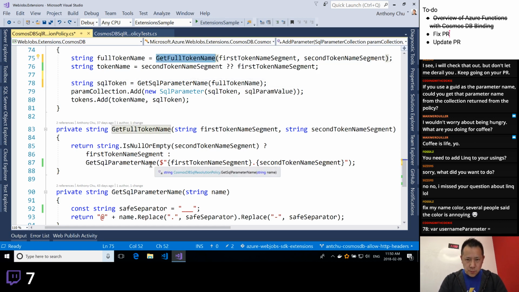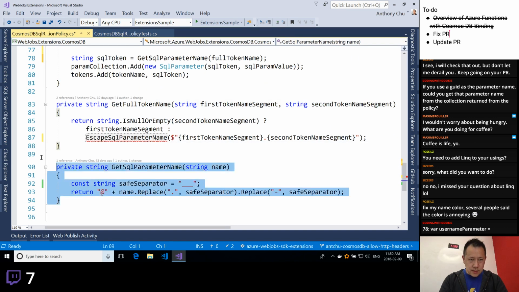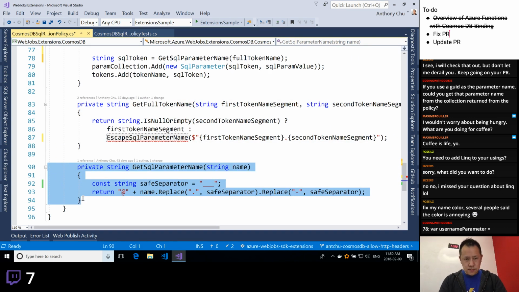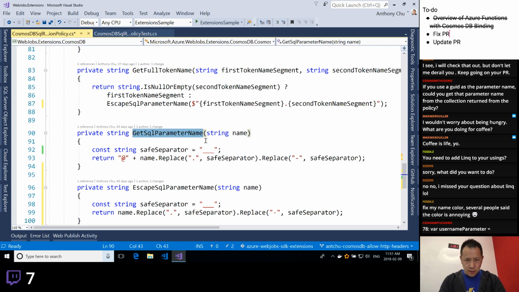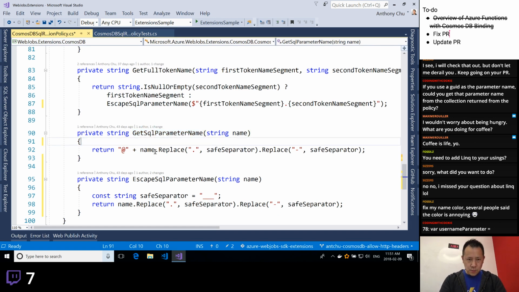So I think in here, what we can do is we can escape, which doesn't exist, but it will in a sec. So we'll create another method called escape SQL parameter name with the name, and that's fine for now. We'll take that out. We still have get SQL parameter name. Now we actually don't have to do any kind of replacement. All we're doing is just returning the name plus the @ sign. We really could have just added an @ sign there. And in fact, that's what we're going to do.